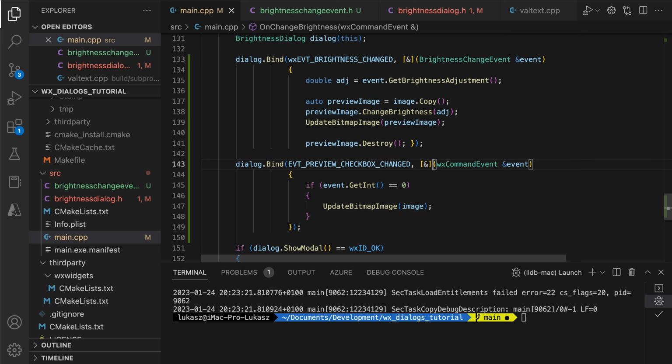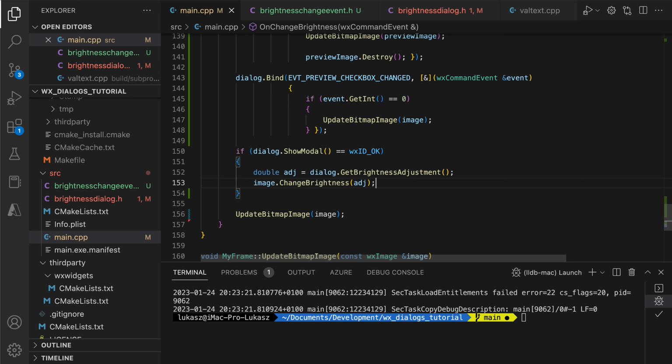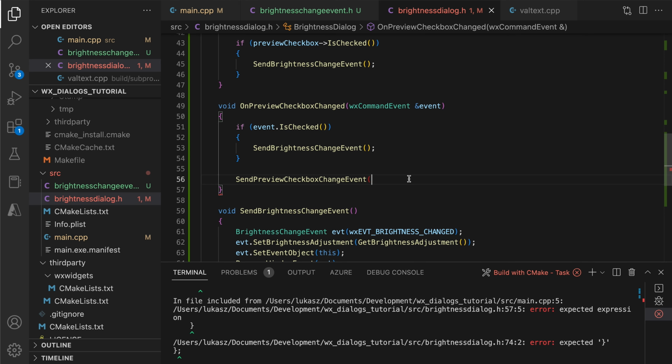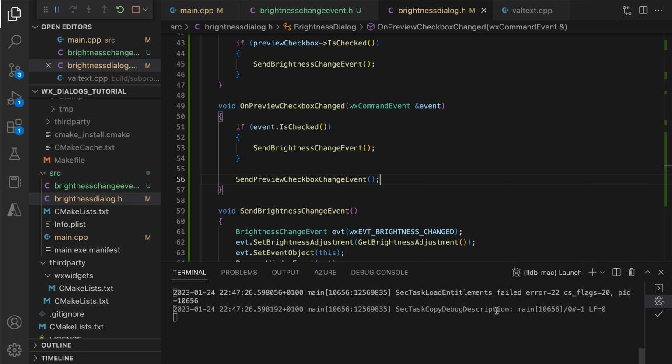Lastly, we move the bitmap update outside of the if statement. The rationale is that if the user changes the brightness with the preview checkbox enabled and clicks cancel, we need to revert to the original image. There is one small syntax error to fix, and our final version of the demo app is ready.